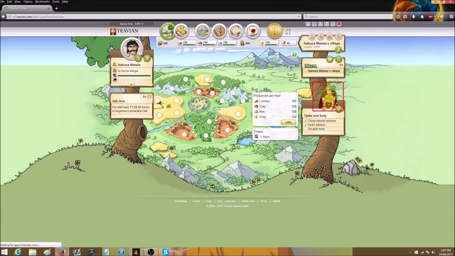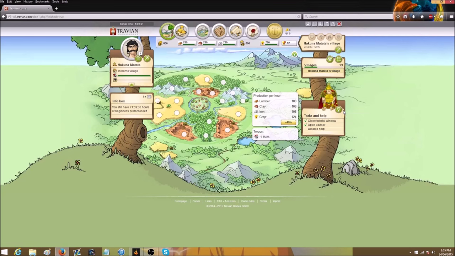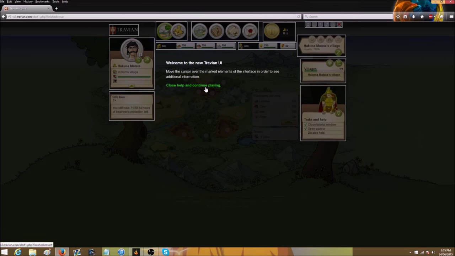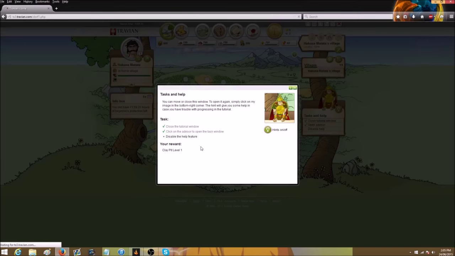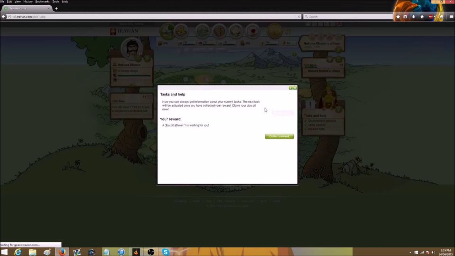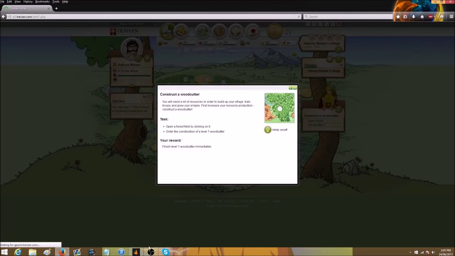Open advisor. Yep. There we go. Should have a clay pit level 1 now. There we go. And basically we're just going to follow all the quests at the moment, so I'll be back soon.